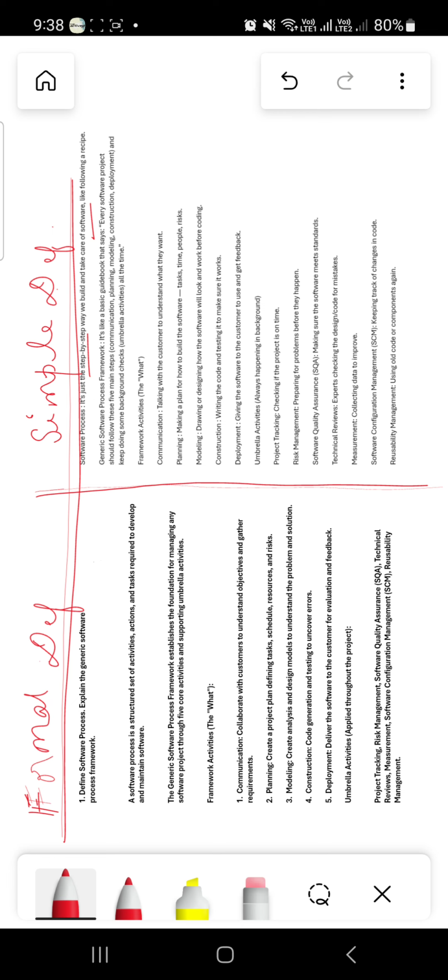Let me take an example to make you understand more clearly. Imagine that you are organizing a school annual day. What do you do first? You go to the teacher and discuss what they want, right? That is communication. You are going to communicate with the teacher or some head. This is the first of the 5 main activities, communication.